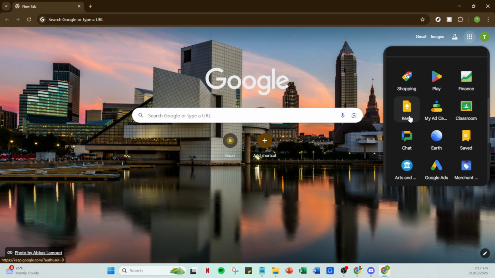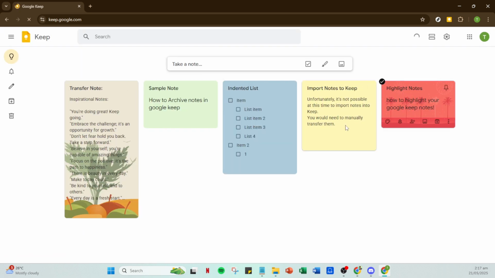When you click the Google Apps icon, a drop-down menu will appear showing various Google services. Scroll through the options until you see the Google Keep icon, which looks like a small light bulb. Click on it, and this will direct you straight to Google Keep if you weren't already there.